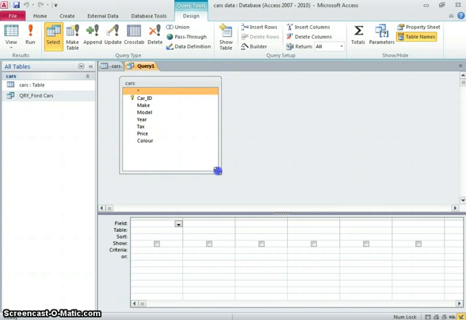Again, this time I'm going to choose the details I want to search by: make, model, year, tax, and price. This time I'm going to leave out colour though, because I don't want the information about the colour of the cars. I just want the information that I've already selected. Okay, so same job again.